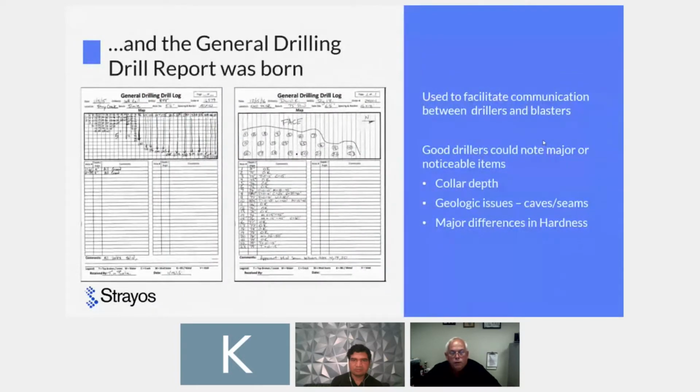We created a drill log like this. It was paper, handwritten. We can notice the collar depth, some major geological issues, and some differences in hardness. But it gets very complicated, as well as there's not much room to record on a single sheet of paper or multiple sheets of paper.